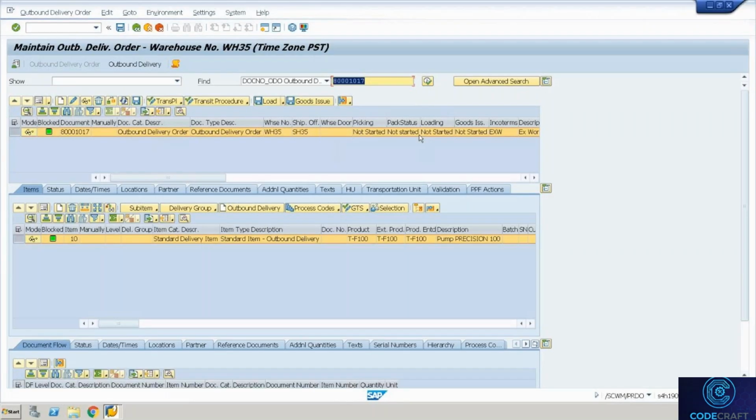Okay. So now we get this delivery created. We know now we have to do the picking. How are we going to do the picking? How are we going to create a picking task now?